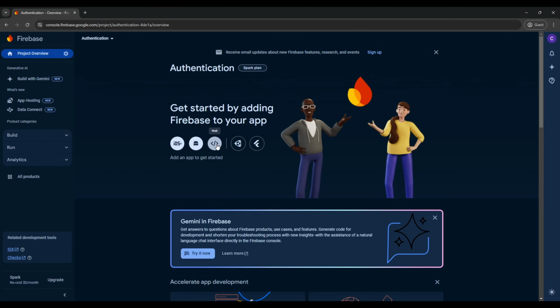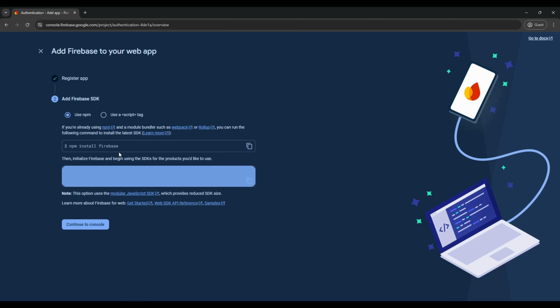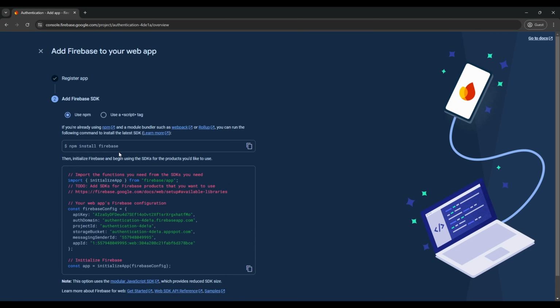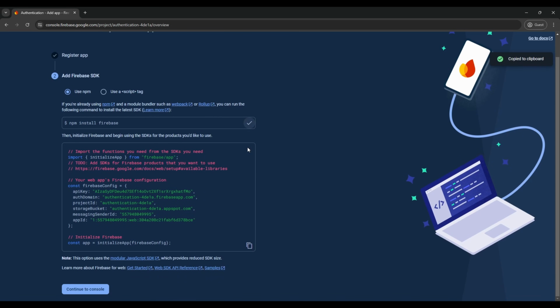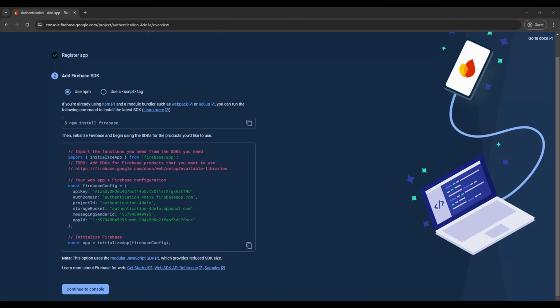Now let's add a web app. Enter in your app name. Once again, I'll be using authentication for this demo. And then hit register app. Now we install the Firebase package. Run this command in your dedicated terminal for this project. Next, we'll use the code provided to initialize Firebase.